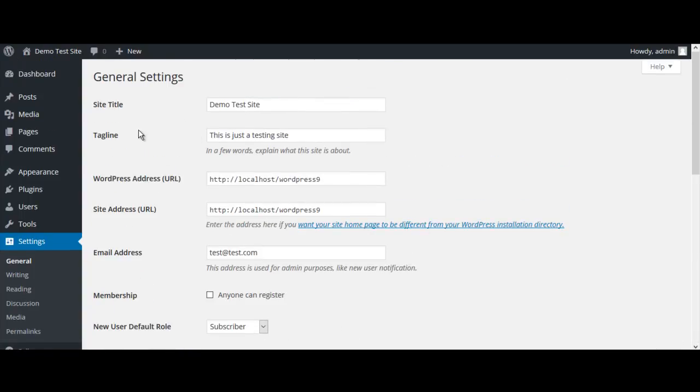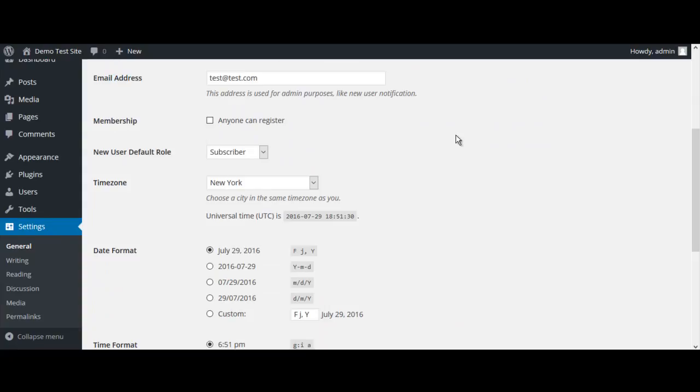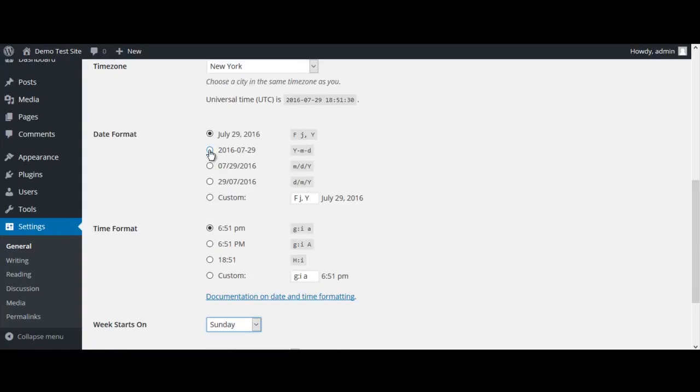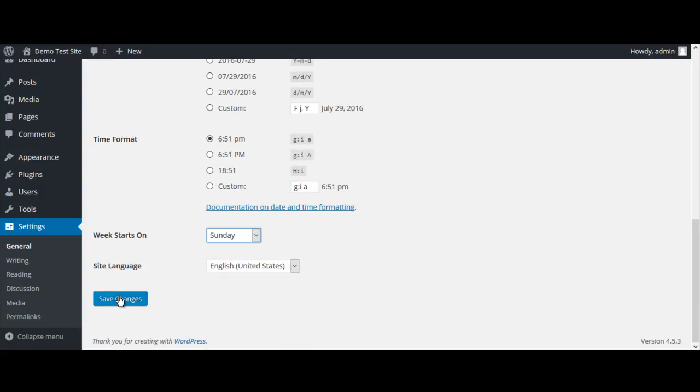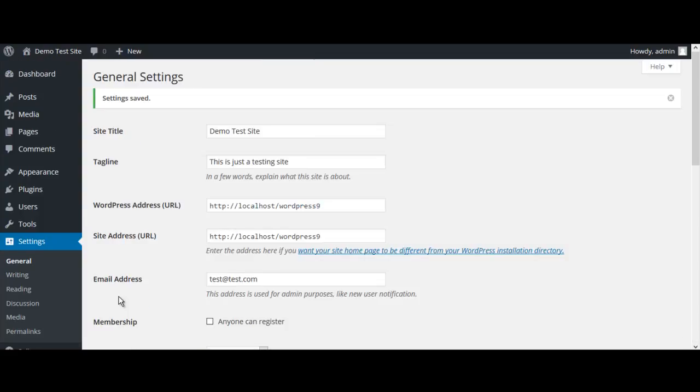I changed the site title, I changed the tagline, I changed the time zone, and I changed the week starts on. So I click Save Changes. So that's taken care of. And then the next thing I go to under the Settings tab is I go to Reading.